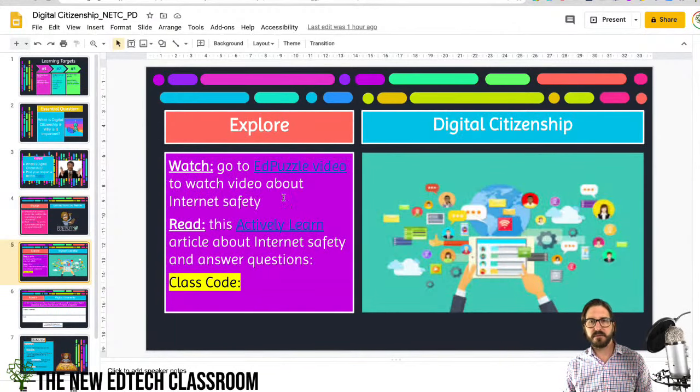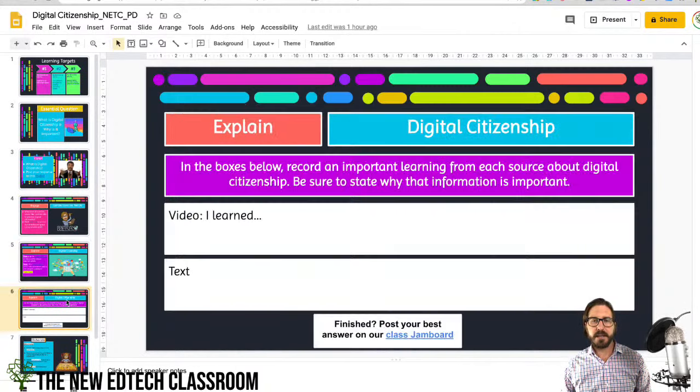Then for the explore phase, I would have students go learn about some information in an Edpuzzle video, read an article, and actively learn. In this case, obviously, because I have this graphic organizer on here, I would be eventually pushing this slide deck out to students, having students process some information, and then coming back to Jamboard and just all posting some ideas about what they learned in the video, what they learned in the text on Jamboard.